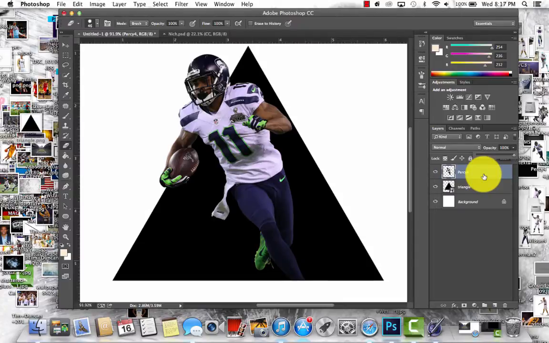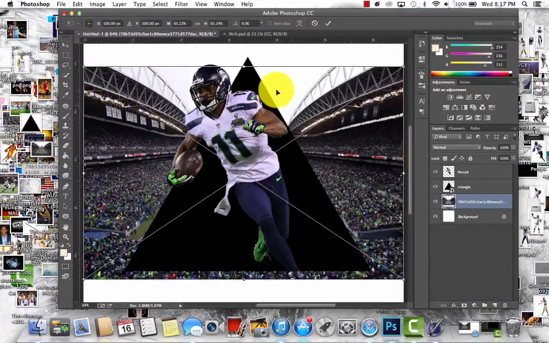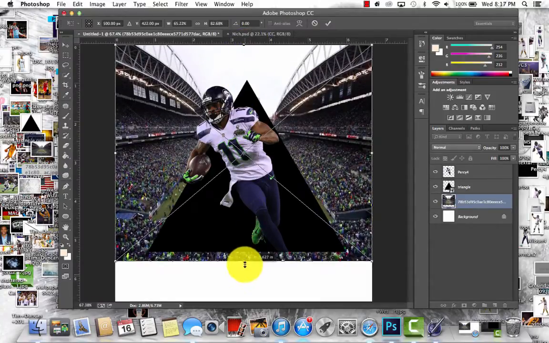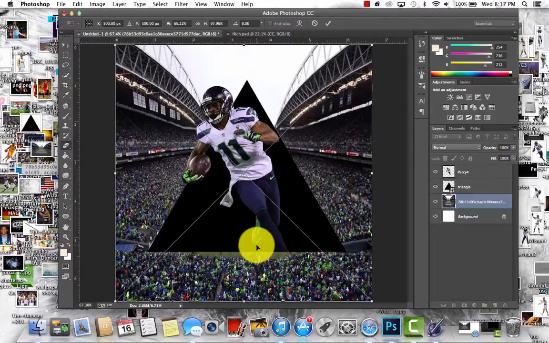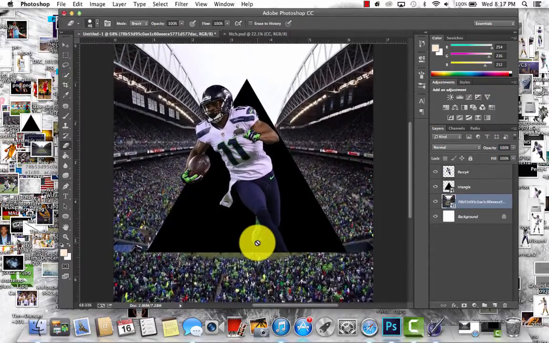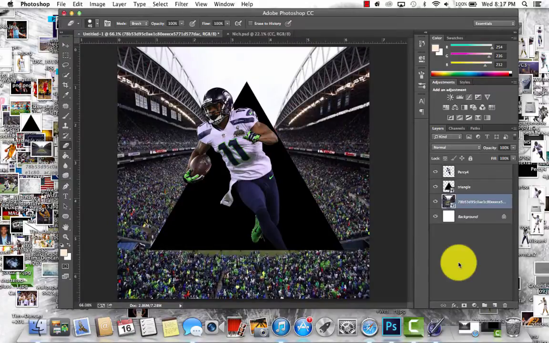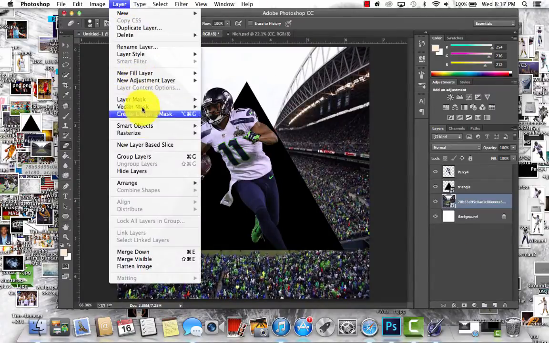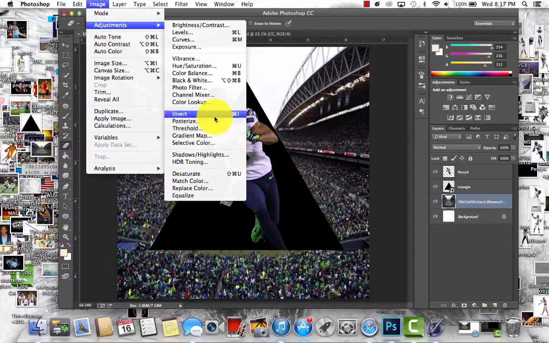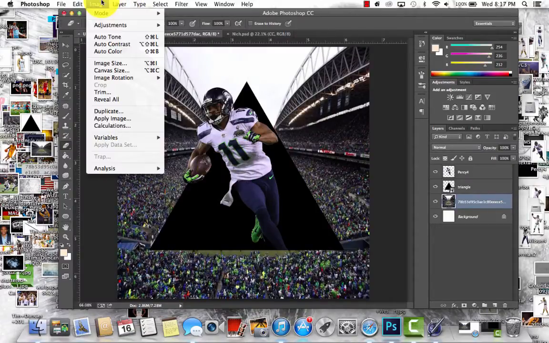So I'm going to add a background. In this case, I got a picture of the Seahawks stadium, and put it back here. Now, I'm going to rasterize it, because that makes it able to desaturate, which I'm needing to do.